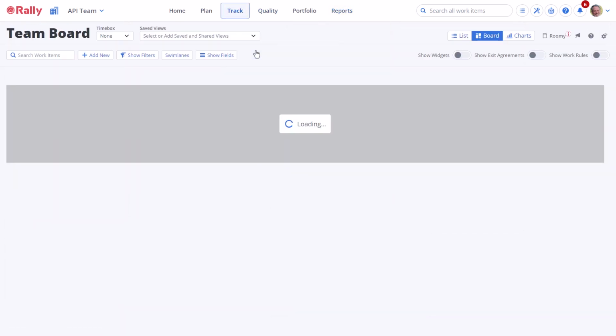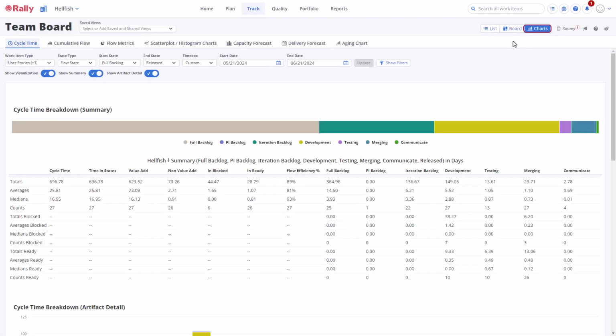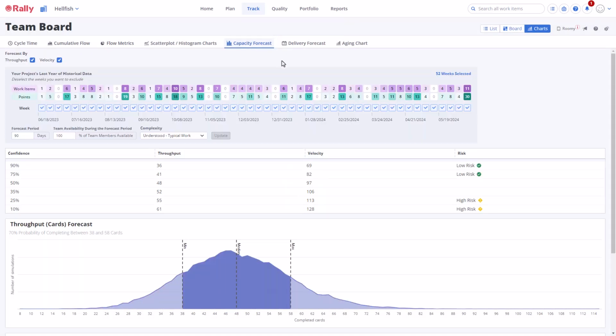board. Unfortunately, the team we're looking at in this video doesn't have enough data yet for this tool to be that useful. So I'm going to switch over to a different team for a minute to show you how this works. From the team board, if I select charts and capacity forecast, I can see the team's velocity, which is based on story points, and their throughput, which is based on story counts, for the past year.